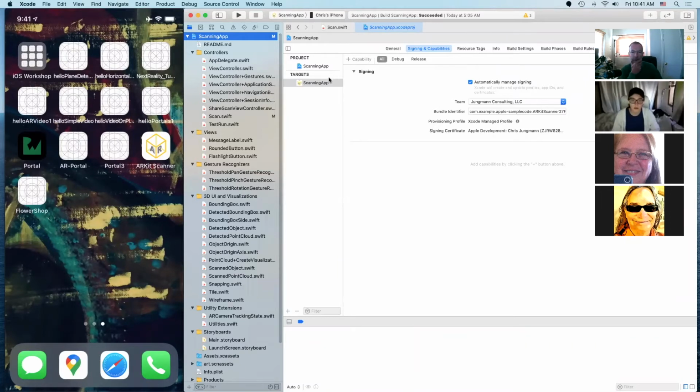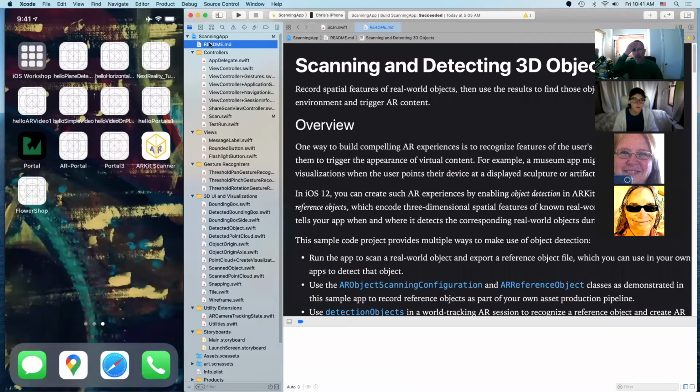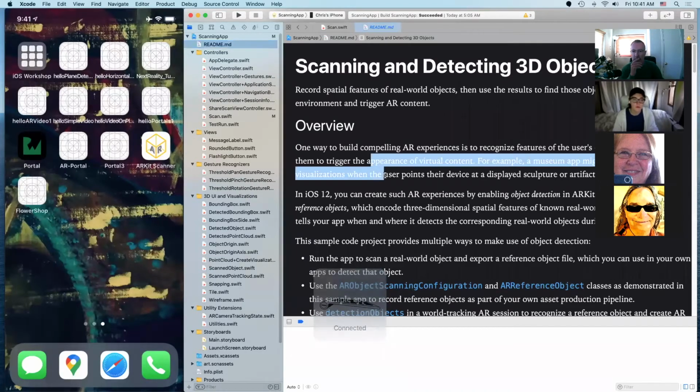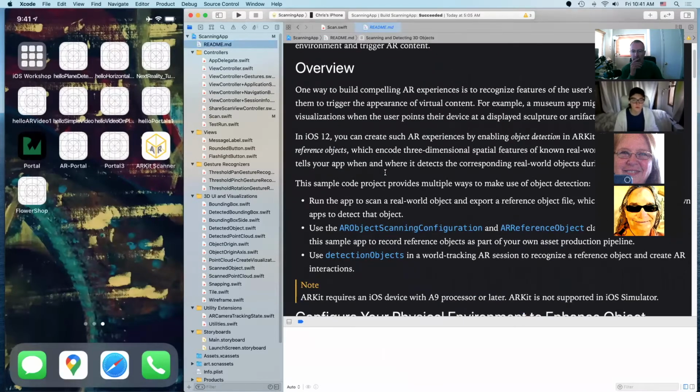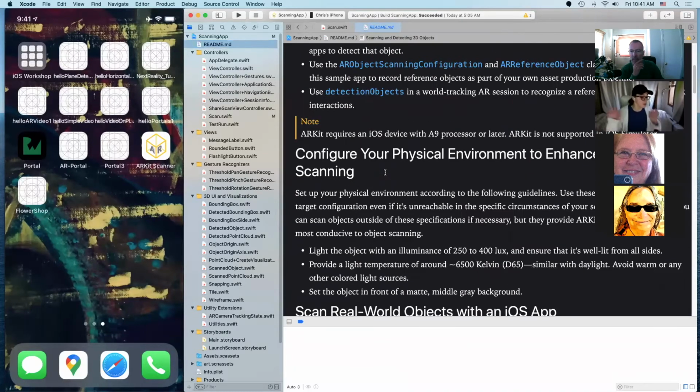So what the code basically does is it lets you turn on the camera and you place an object in front of the camera and then it guides you to go around. It creates a box around the object that it thinks you're interested in. And if you take a look at the README when you open this project, they give you quite a bit of guidance about what to do and how it works, including lighting.